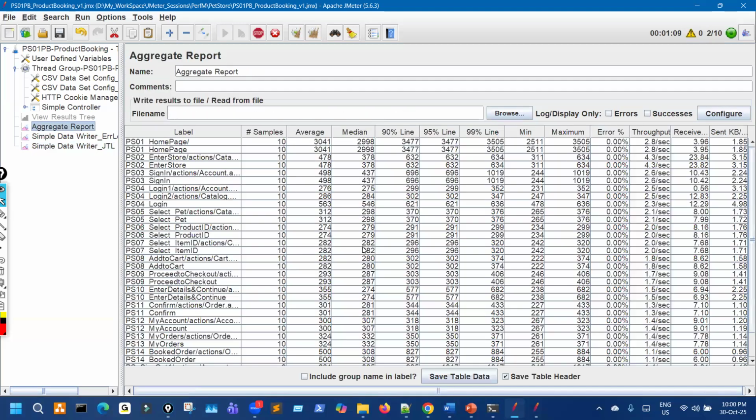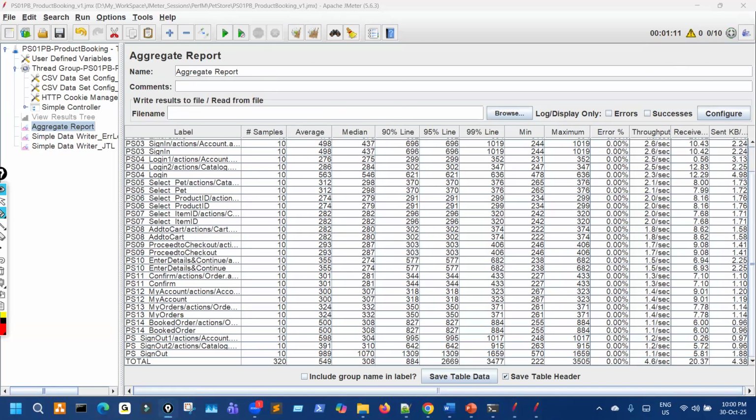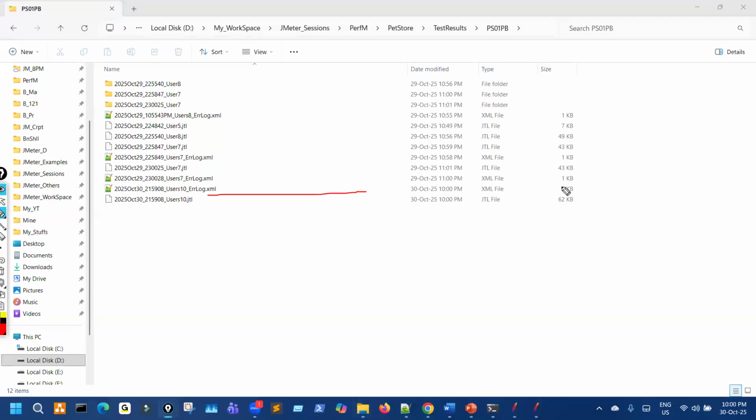So 10 users done. So the test has stopped. Now we can come here and see. So this is the XML file, 1 KB. Why still 1 KB? Because there is no error, I think. So no error log is written here. This is the JTL, 62 KB, right? The size has increased because now it is containing the results.